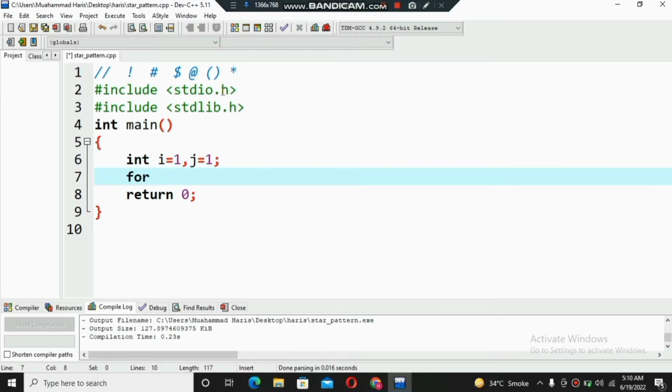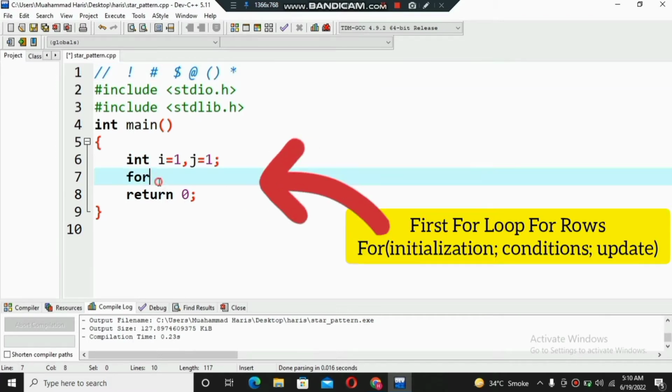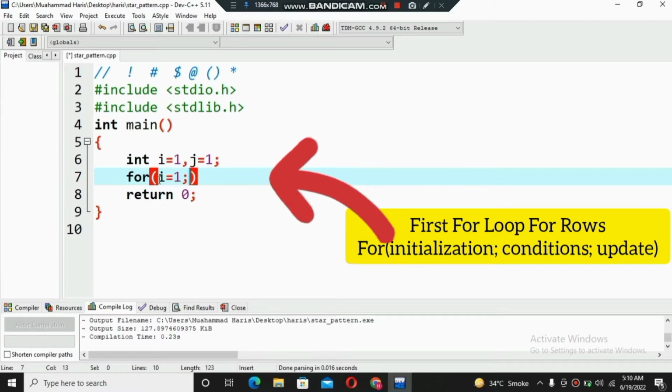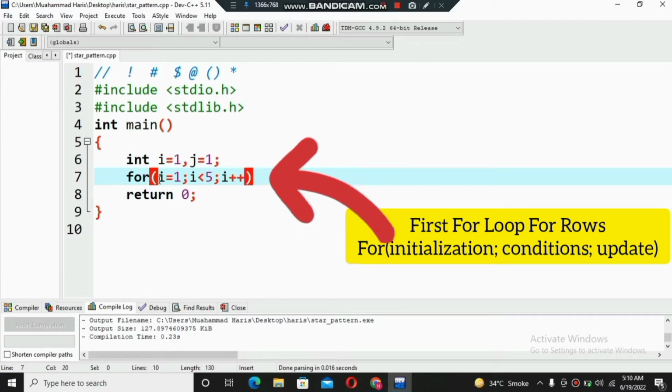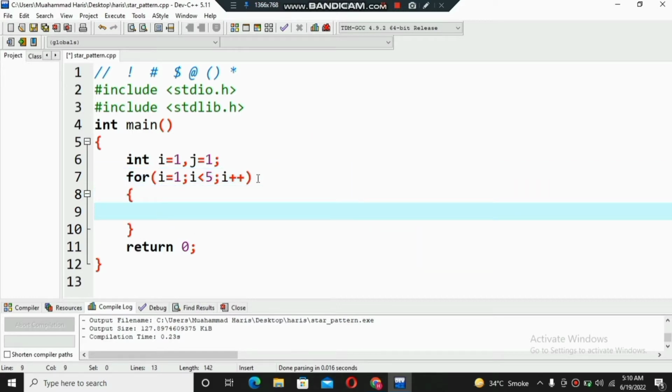After this we use a for loop. You should remember one thing: in a nested loop, the first for loop is used for rows and it has three parts: initialization, condition, updation. So I'm initializing i is equal to 1, i less than 5 and i plus plus. So this is our first loop. And we are using a second for loop.